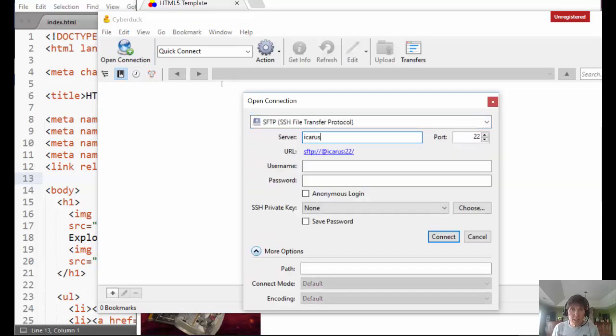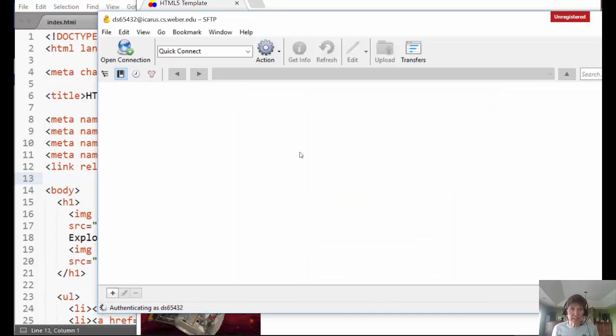The server is icarus.cs.weber.edu. Port 22 is filled automatically. It's demo student, and the last 4 digits of that student's W number, and the password that I have changed from the default. And I want to be able to connect.